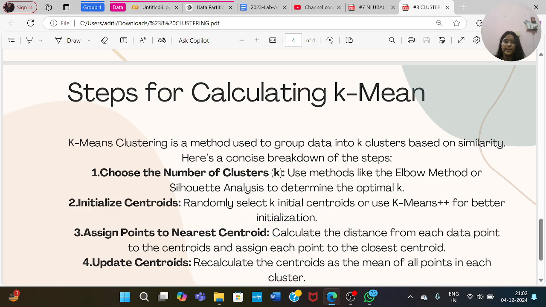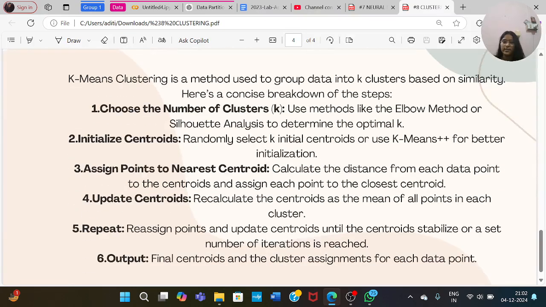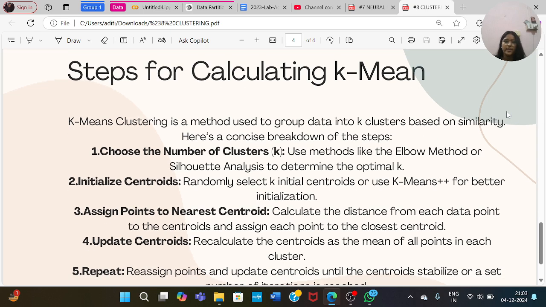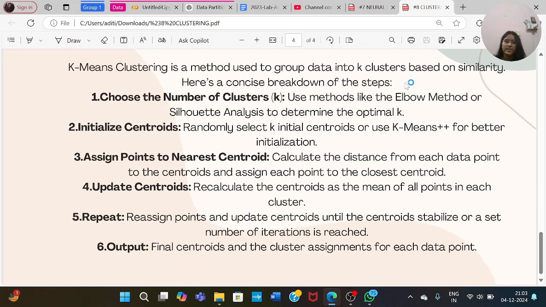What are the steps for calculating k-means? Here are some steps for calculating k-means. K-means clustering is a method used to group data into k clusters based on similarity. Here is a concise breakdown of the steps. Step number one, choose the number of clusters. Use methods like the elbow method or silhouette analysis to determine the optimal k.